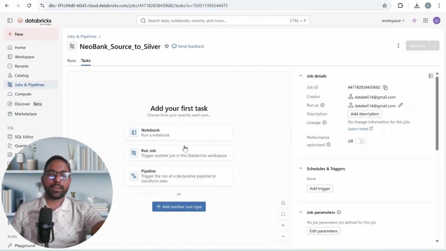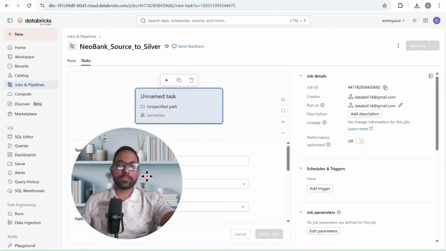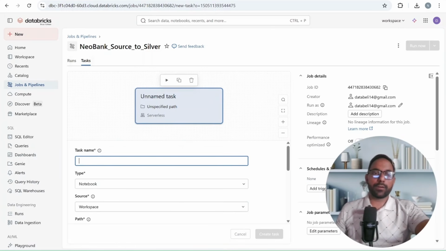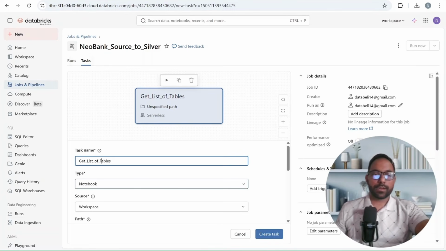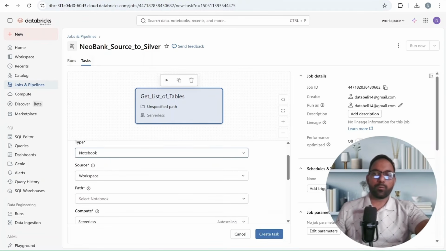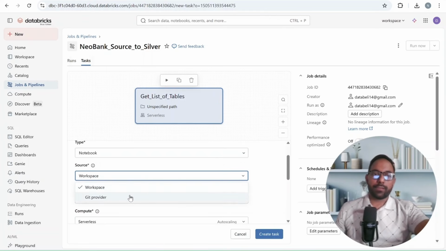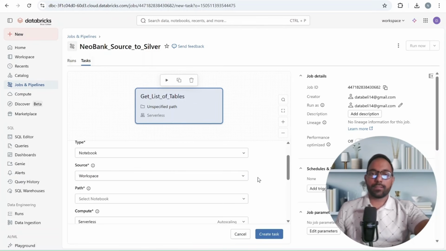Now we need to create a task, and as a task we need to run a notebook. So I'm clicking this run notebook task. Here we need to give the name of the task. So we will be naming it something like get list of tables. So here we will be getting that list using that notebook. So task type will be notebook because we are calling the notebook. Source will be workspace only, and we can use GitHub as well, if we want to maintain the code version and all. For now we will select workspace only.